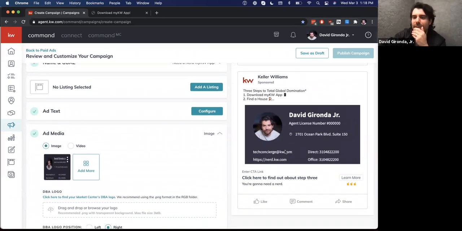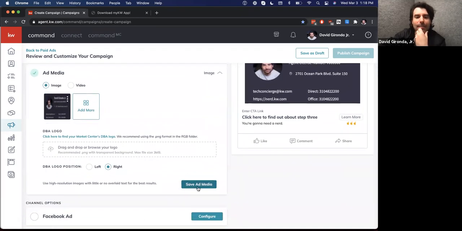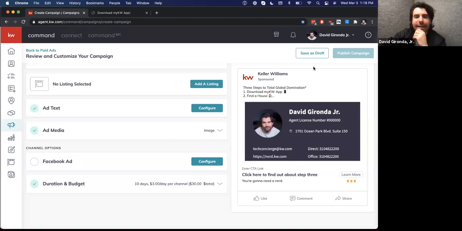Super cheesy, super lame, but that's kind of who I am, and that's kind of what my brand is. So we'll go ahead and save that. And as you can see here, it still has all of Keller Williams' branding in there. So let's get rid of that.